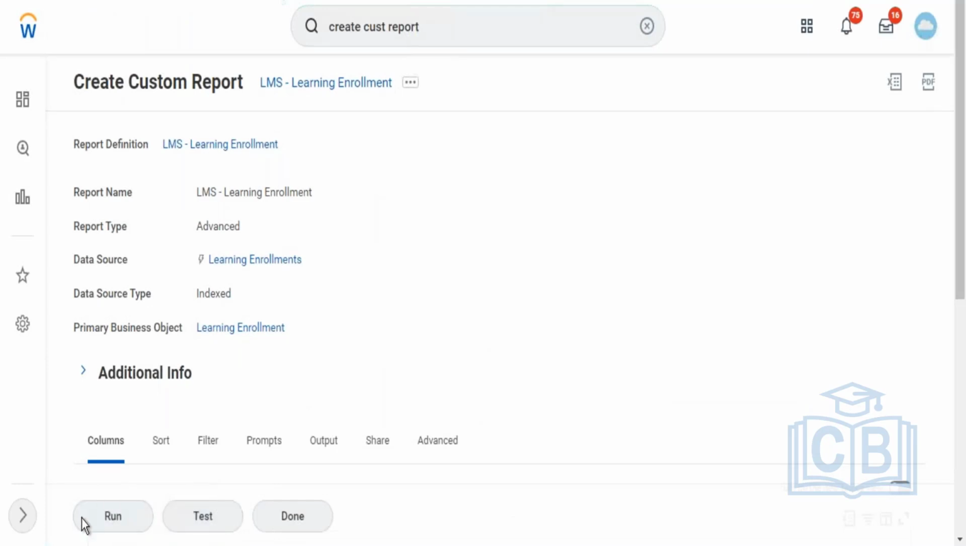We have two options here. One is run, another one is test. When you click on test, it will run in test mode, and it will return the first 10 records that are available in the report in seconds.